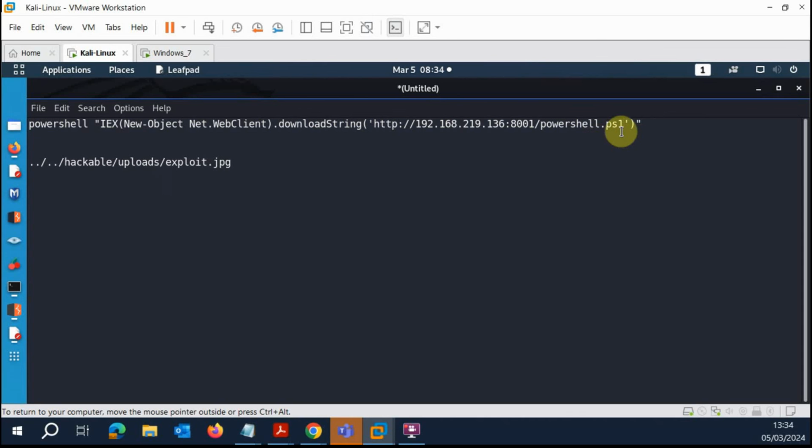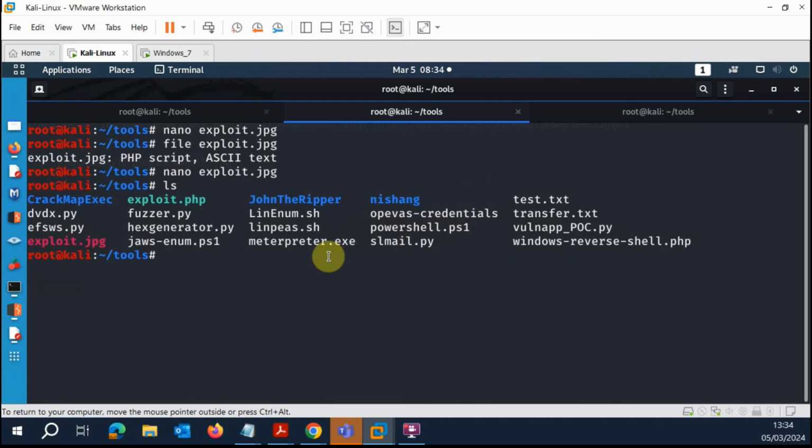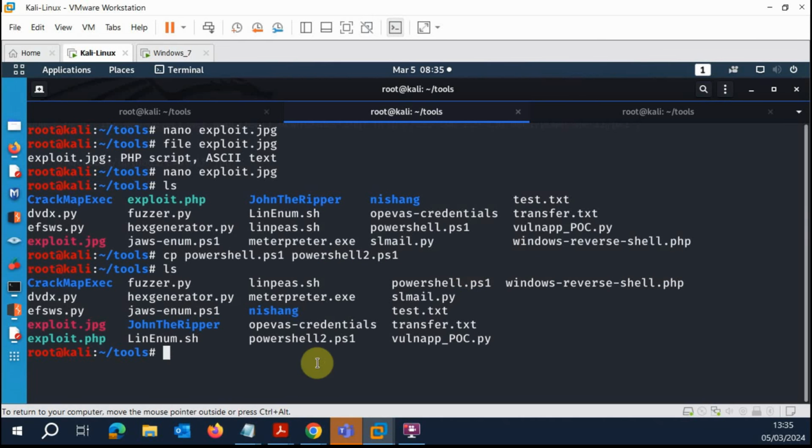Because we already have this file on the target, it might be worth changing this. So let's call this PowerShell 2, so that we don't have the same file that we are trying to call this time around. We go in here to our exploits, and we just create another copy. So copy PowerShell.ps1, and we're going to call this PowerShell2.ps1. If you do a list, you can see now we have PowerShell 2.